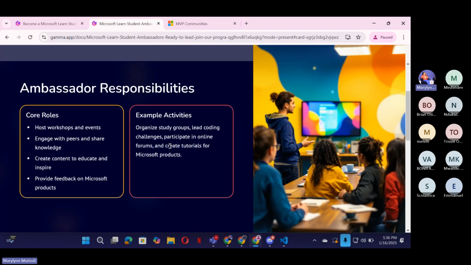So once umekuwa ambassador, hauna kazi mingi. Yako tu ni kuhost event and also brand the company. Then that's all. Na unapata all those benefits nimeonyesha hapo juu.